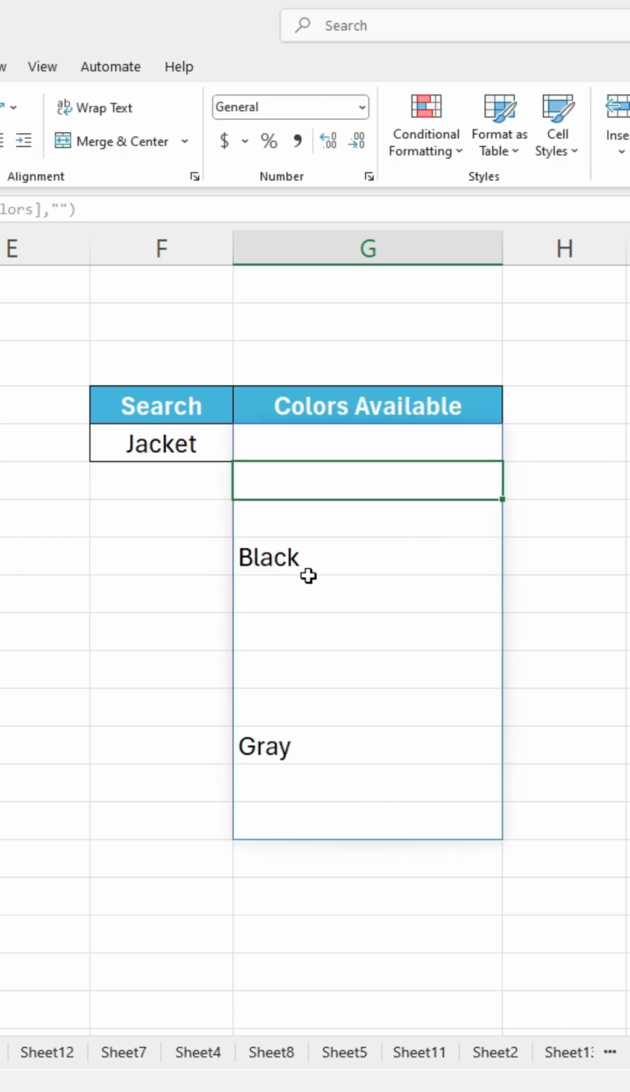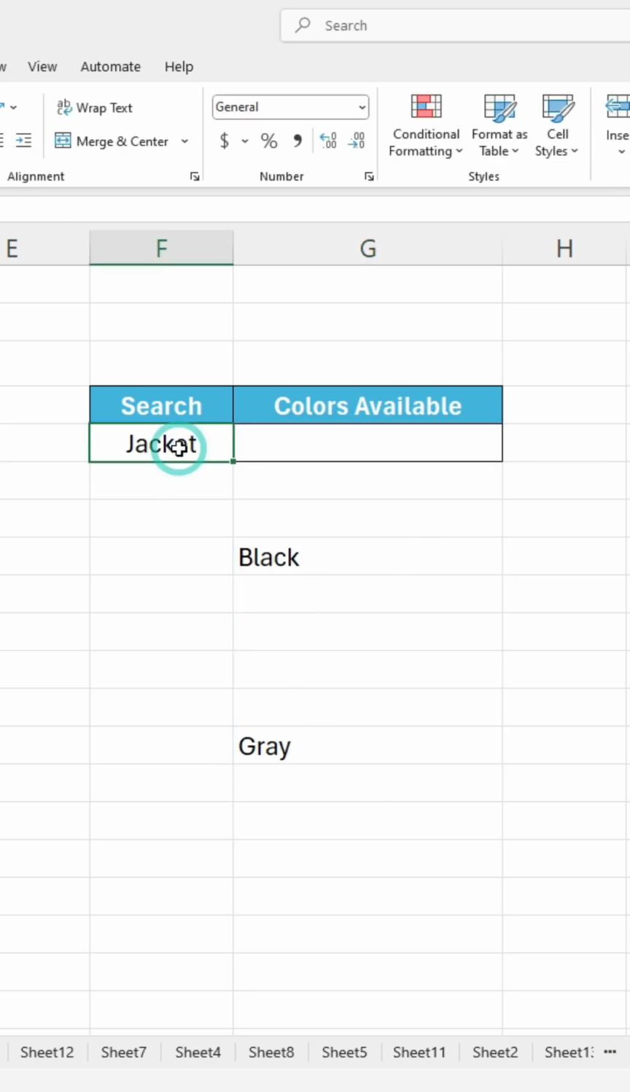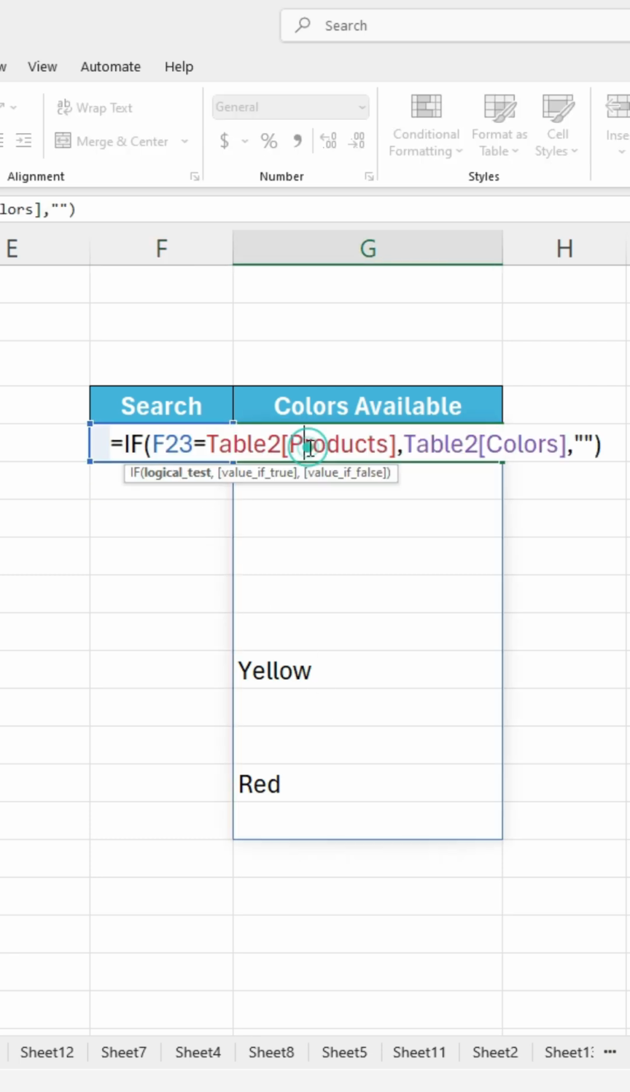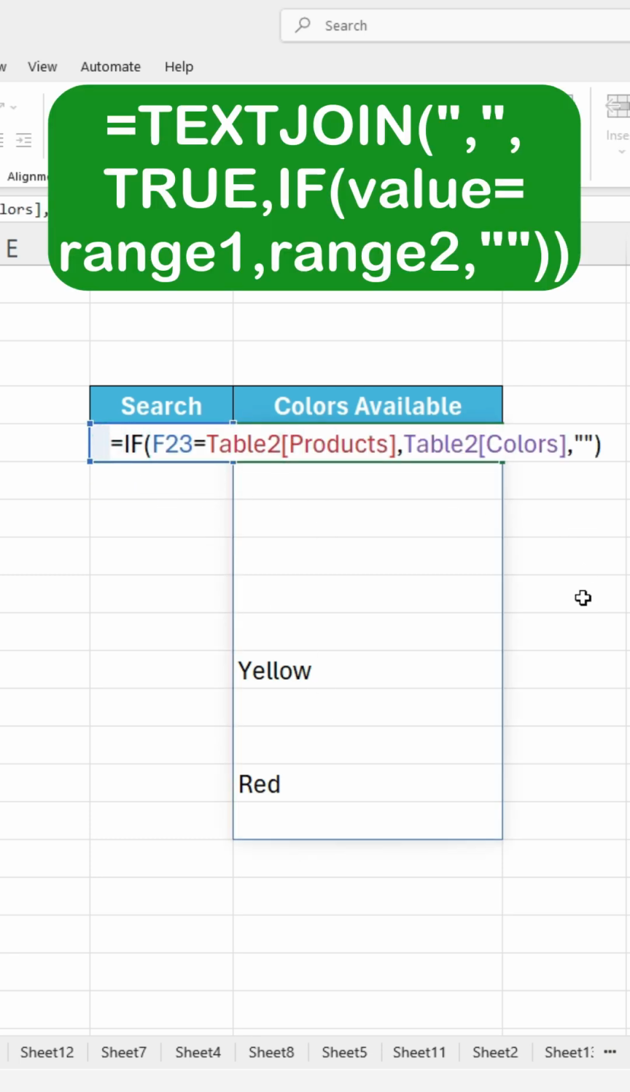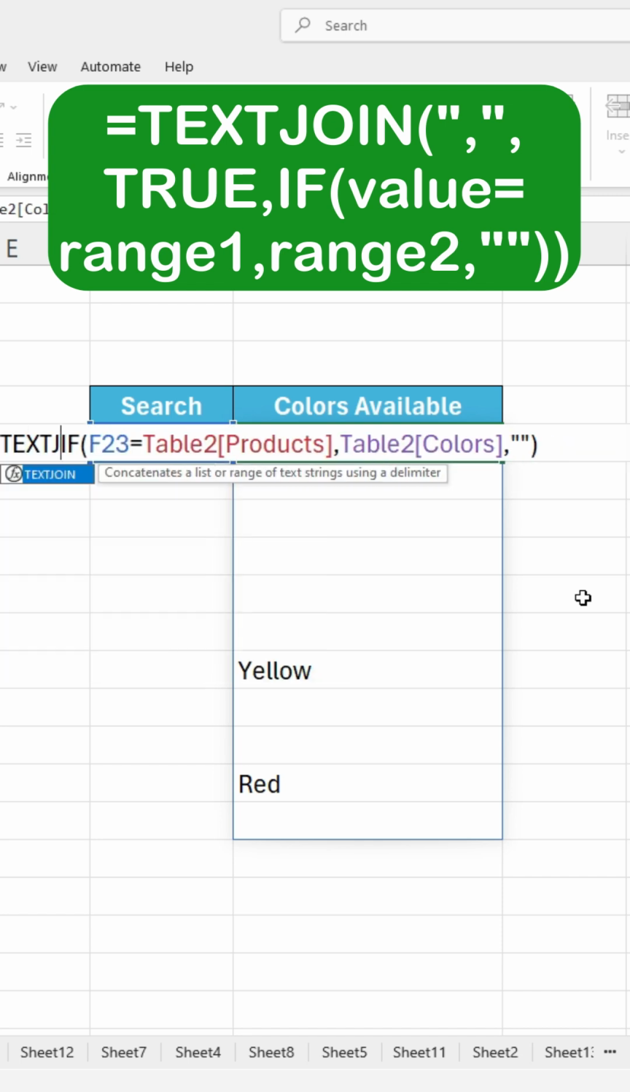Now you can see that the result is showing up, but it's appearing across different rows, with some empty cells showing as well. To fix this, let's edit the formula. Double-click on the cell to open the formula and add the text join function before the if function. Open a bracket after text join.